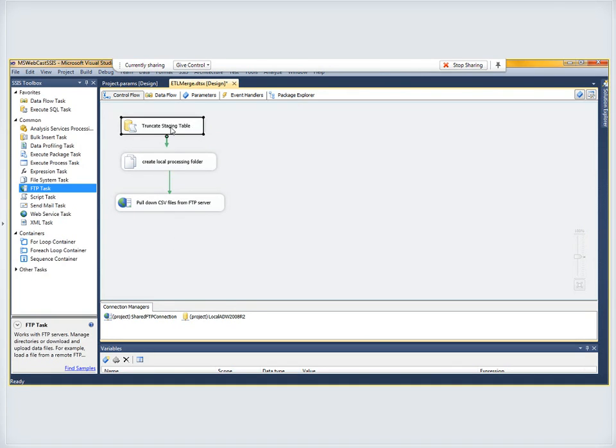This doesn't need to wait for these two to run. So we can actually have this run in parallel with these two sets of tasks. Now we're getting into the heavy part of the package. We want to loop through the files that we pulled down. I'm going to go to the container area, and I'm going to bring in a for each loop container.